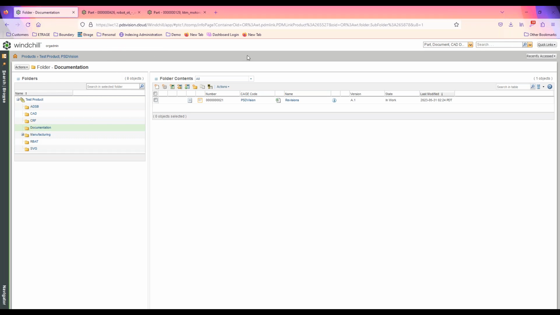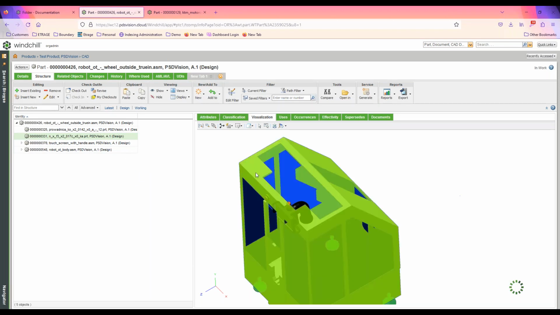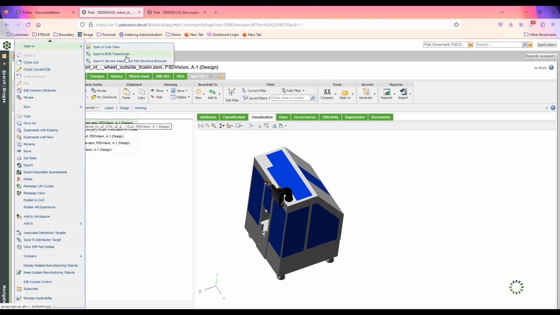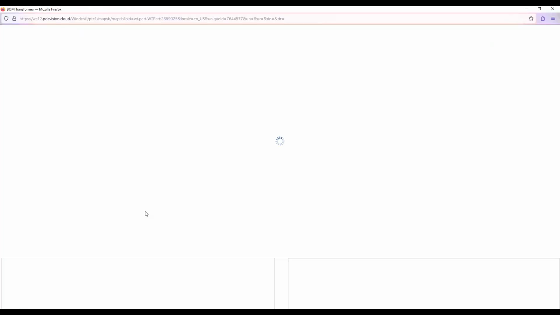Now I'll go back to the topic of the day, which is the creation of mBOM processes or manufacturing processes. So I've got an assembly here on the side. I'm going to quickly show you how you go in and create the manufacturing mBOM view of this. To do that, you basically go into something that they call a BOM transformer in Windchill.